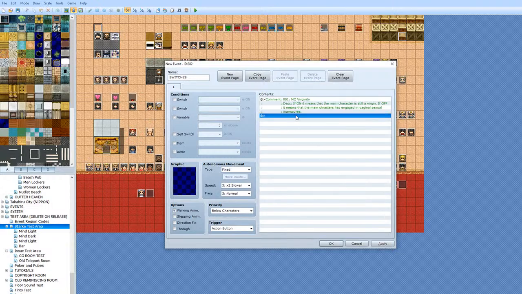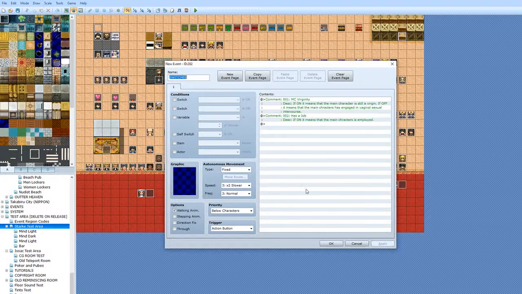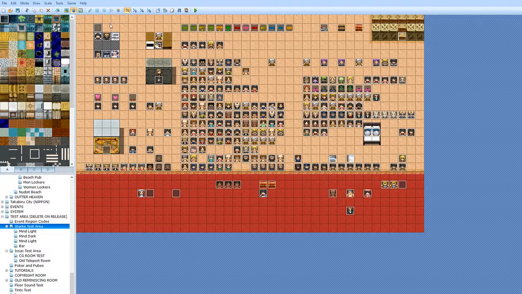And then you can do the same for switch number 2. Switch number 2, you call the switch, let's say, job. Description: if on, it means that the main character is employed. So you can keep a tab, and you never erase this ever in your life.